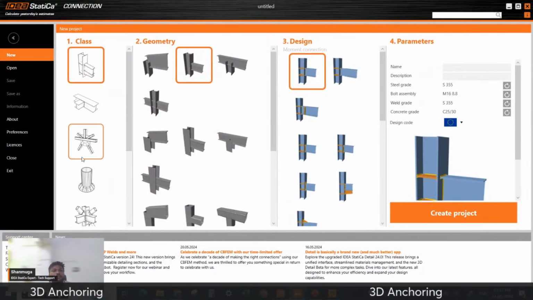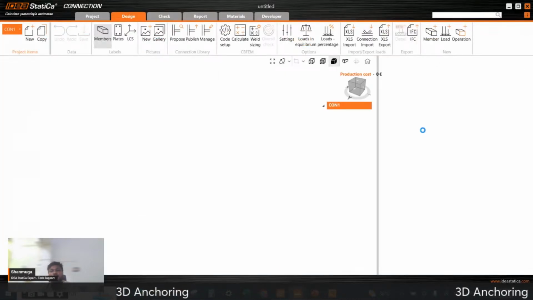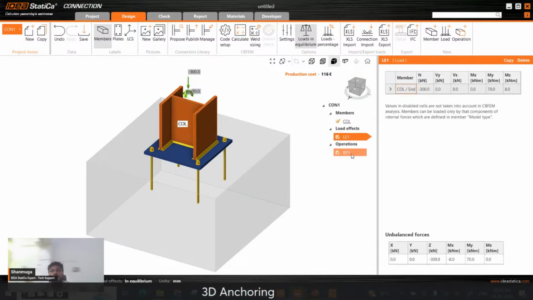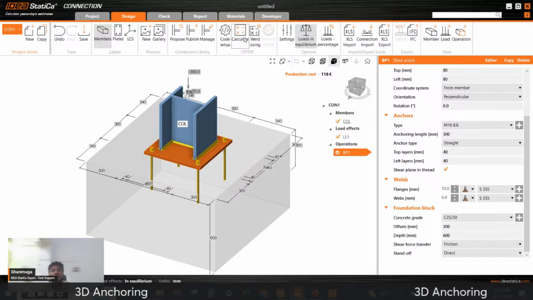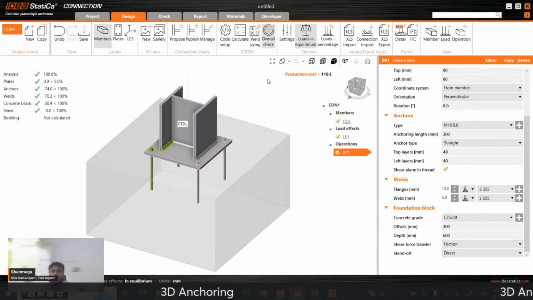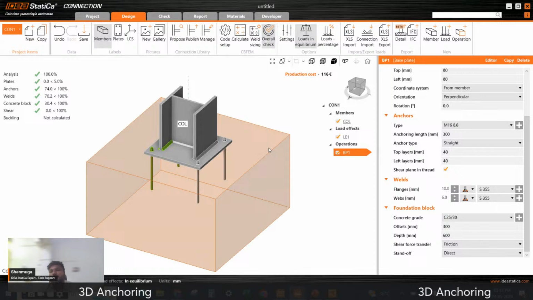For example, I'm just opening a base plate model over here. You can create the project. Once we check the load inputs and the base plate parameters, we will calculate the base plate project in the connection module first. We all know that concrete is calculated as a block only, without any reinforcement. The anchor has been calculated according to the code requirement. So we need to check the rebar detail for this base plate arrangement.